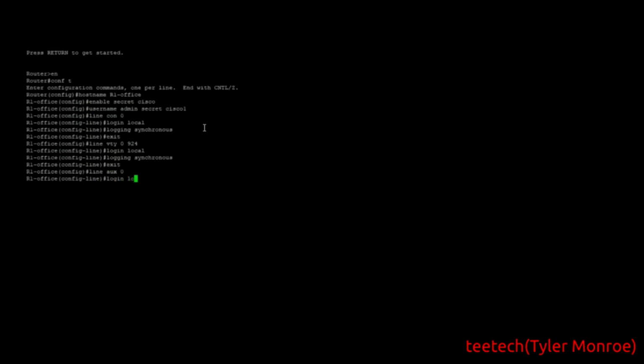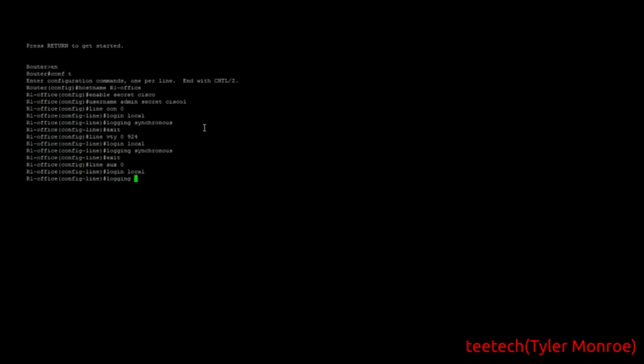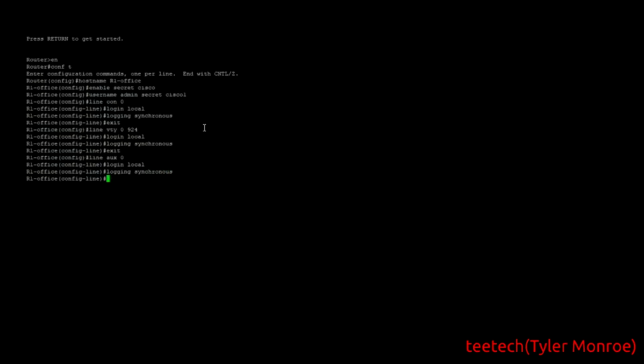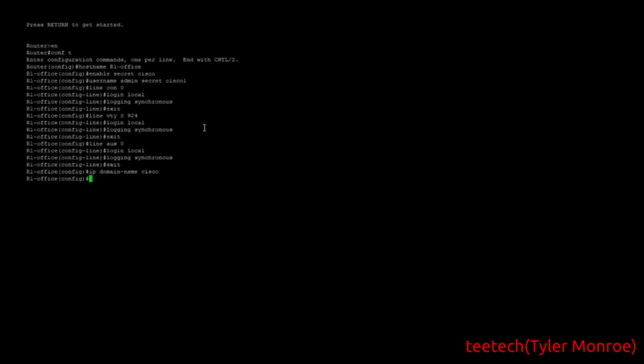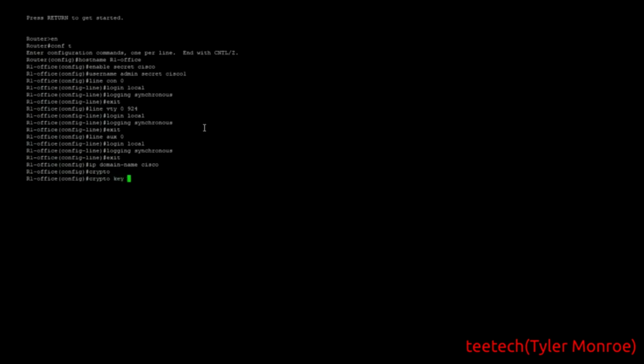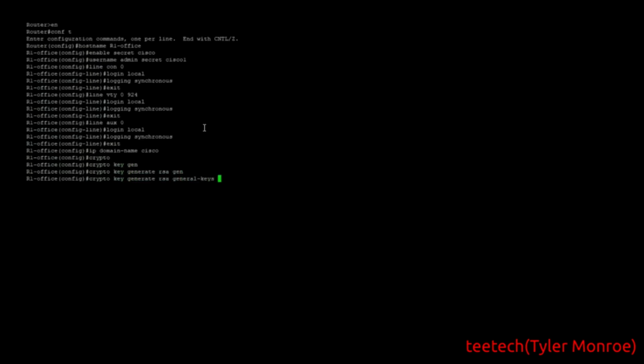And the aux line is for a modem. In this case, we still want to protect it. On the off chance a modem is used in that port, it would allow the access as before. But the enable secret would still protect it. We want to set our domain name, and generate our keys as we have done before now.